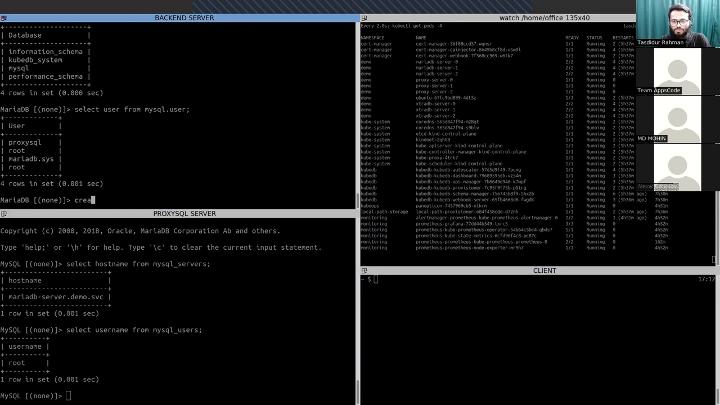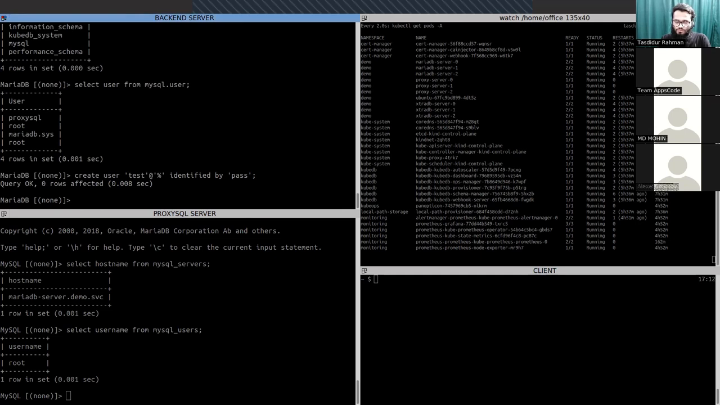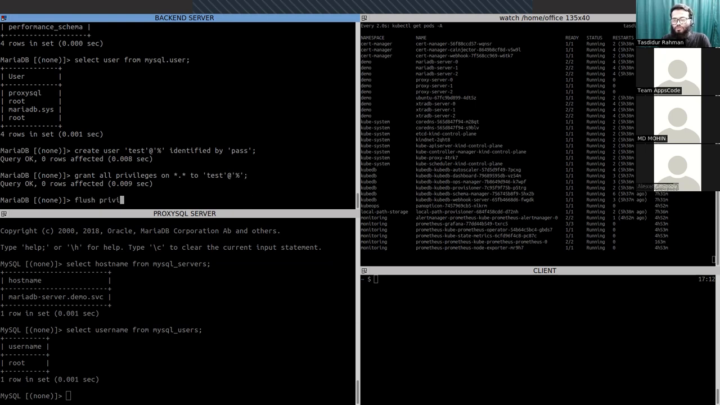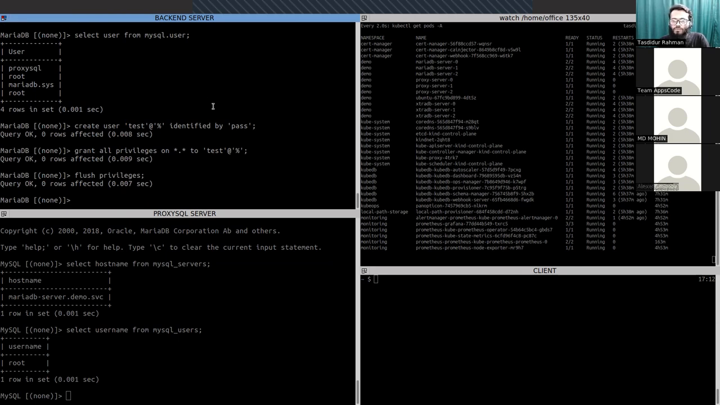Now let's create a user and see if the sync user is working properly for the ProxySQL. So create user test identified by pass, and grant all privileges. We are granting all the privileges, but don't do this on the productions. This is just to check everything is working fine. And flush privileges.